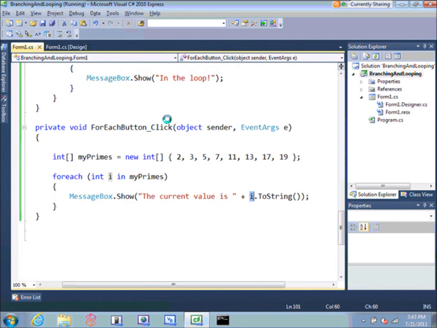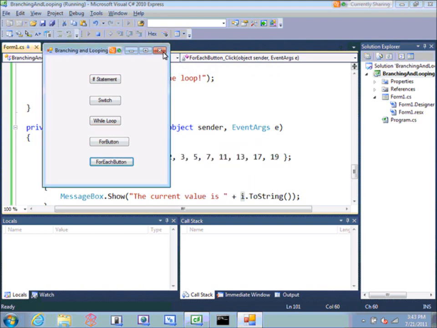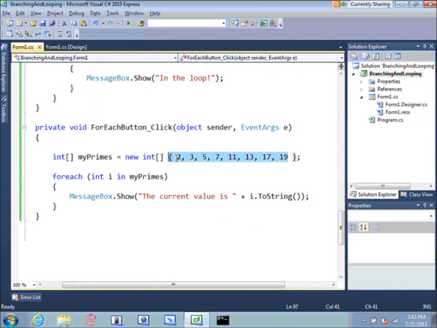Now let's go ahead and run that. Hit the for each button. The current value is 2. The current value is 3. And as I keep going through here, it'll increment that value. Notice that 19 is the last value, so this loop will end automatically there. It makes no difference how many prime numbers we have in this collection. It will spin through and faithfully process each one of them individually, as if I knew exactly how many there were to begin with. It turns out that there is some built-in code behind an array that allows it to know how many elements there are.